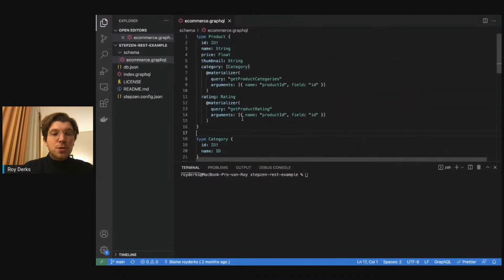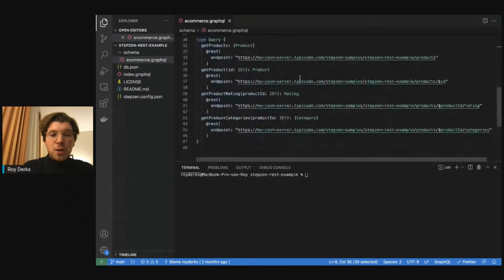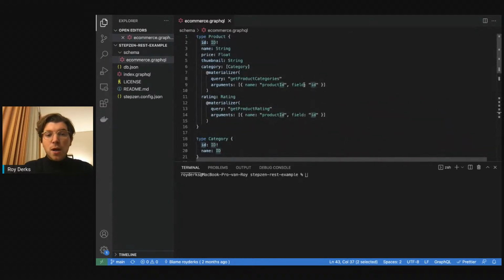And for rating to do the same, we just leave out rating now. And then you can see we have the query defined, so get product categories. It takes the argument product ID, which has the form ID, so make sure the forms align. And in here, we're going to be telling that the argument for get product categories, which is product ID, is coming from the field ID. And the field ID comes from this one.